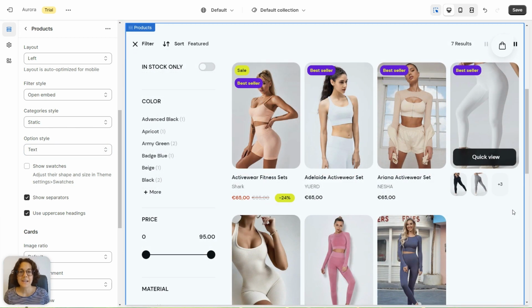And that's it. That concludes our overview of swatches in the Aurora theme. Now go experiment with swatches in your Shopify store.